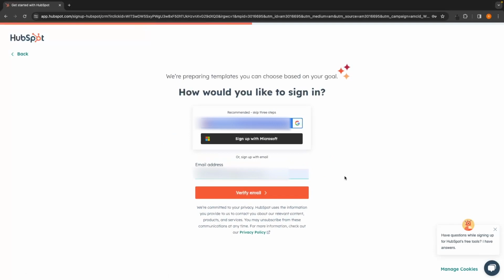Once you have answered all of those questions, it will take us through to this screen where we can actually go ahead and sign up with our email. Now you have a few options here. You can either sign up with Gmail, Microsoft, or your email right here. And I'm just going to go ahead and sign up with Google.